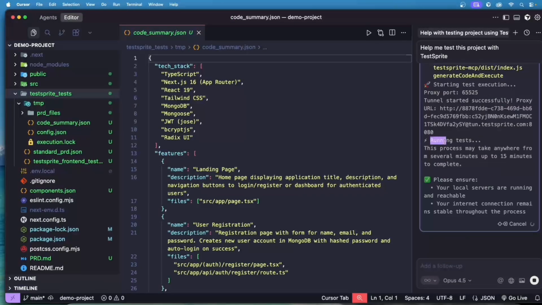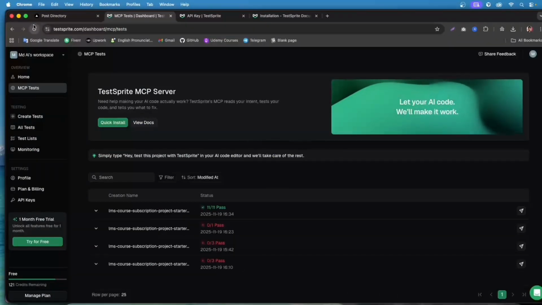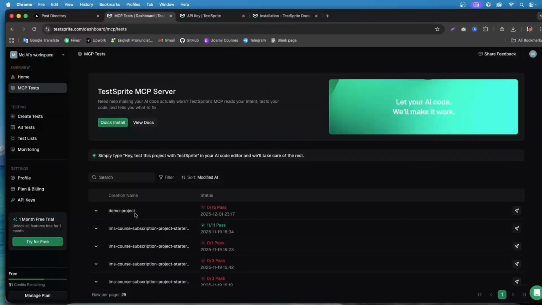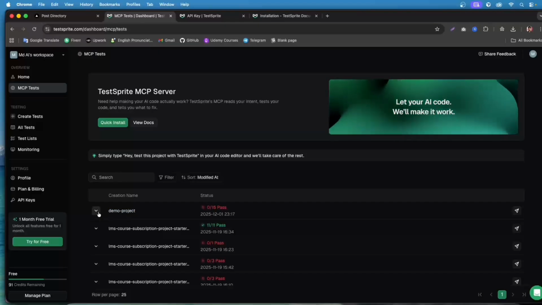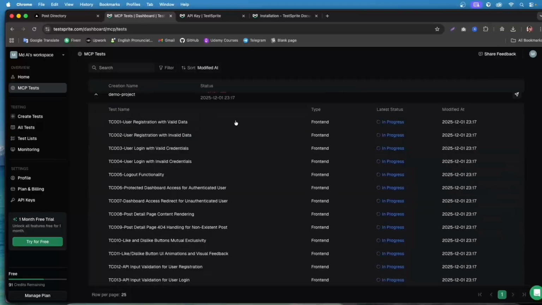And now you can see the test is running, and this process may take up to 15 minutes to complete. If you go back to your projects and refresh, you can see your project is here. It's checking 15 cases. You can simply click here to see what's happening.